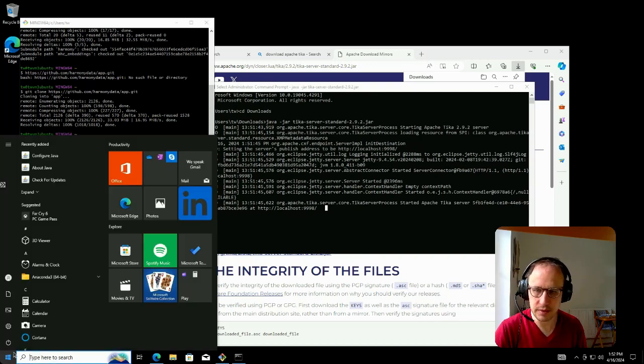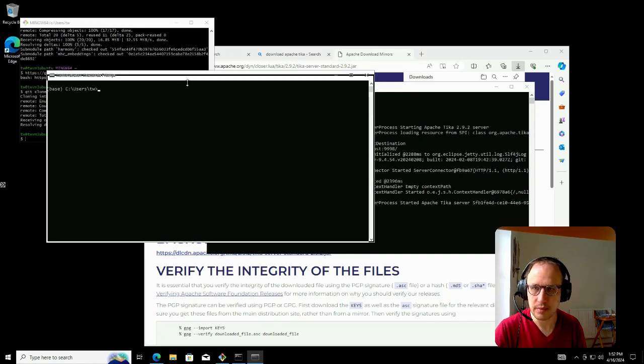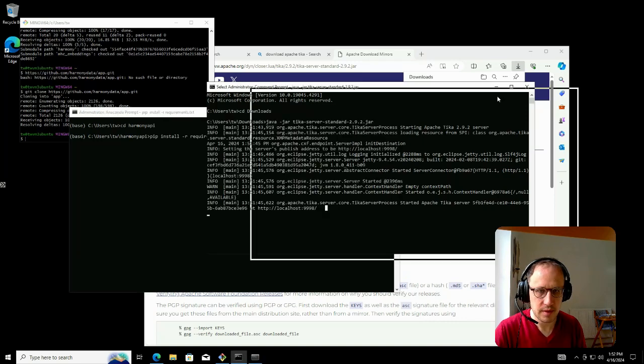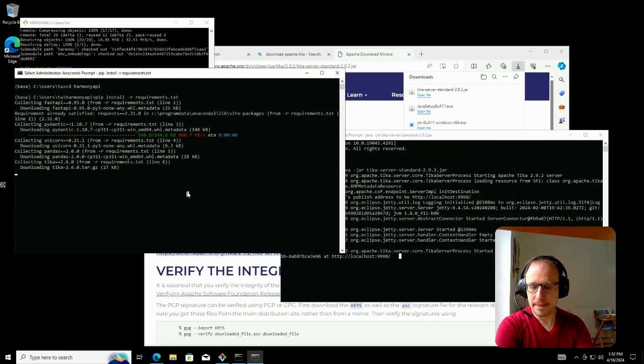Now we can launch Anaconda. We can see if we can get the Harmony web server running. So I launch Anaconda prompt. I can go into the Harmony API, and the first thing I want to do is install the requirements. So I type pip install -r requirements.txt. This will install all of the dependencies. In the meantime, Tika is still running. This will install all the Python libraries that Harmony depends on, and then we should be able to run the Harmony server. This part could take about 10 minutes.